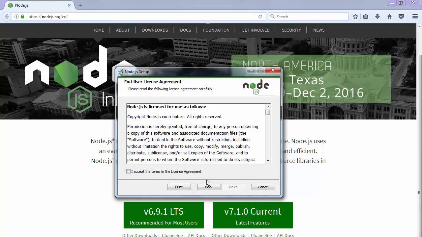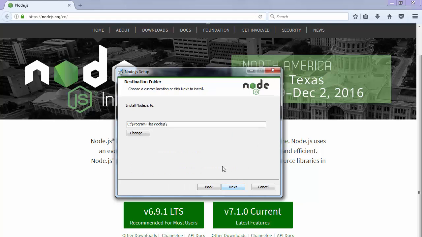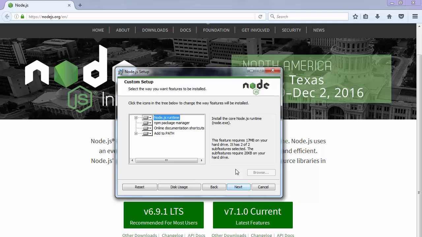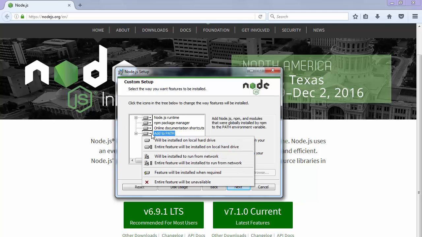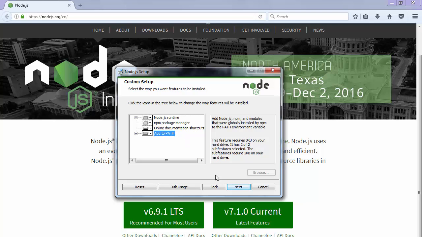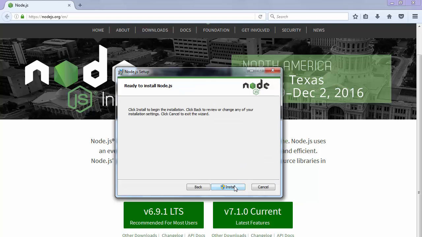Click next. I accept the terms in the license agreement. Next, it asks me where to install Node.js. Program files folder are fine. We have here some other options, but I will go with default options.